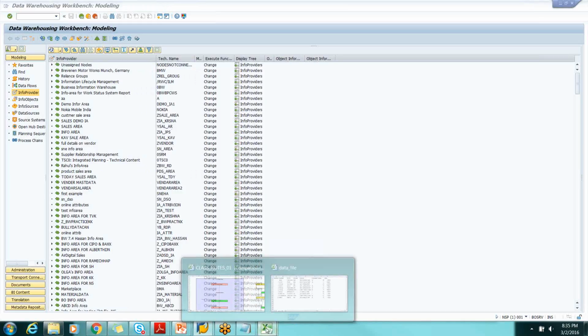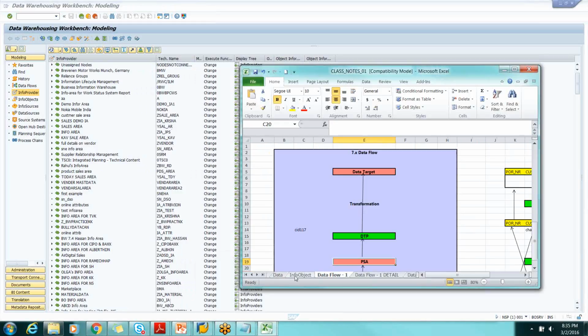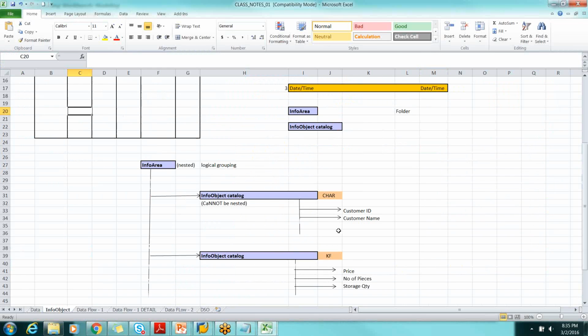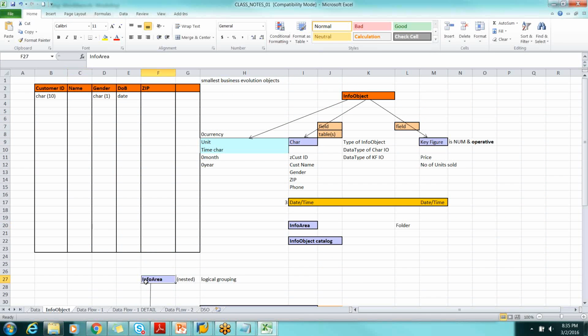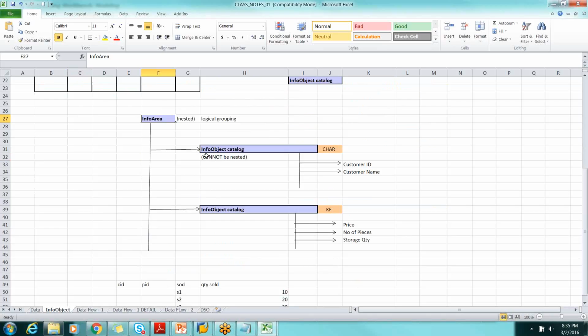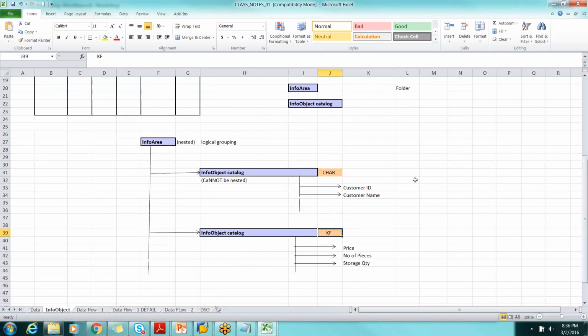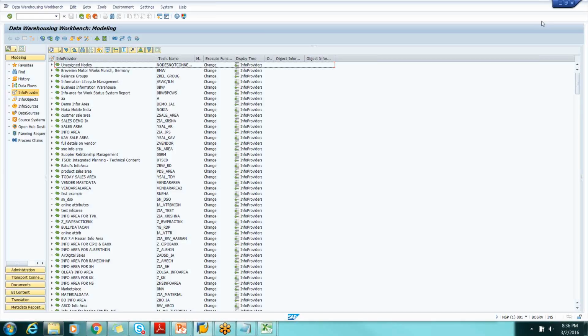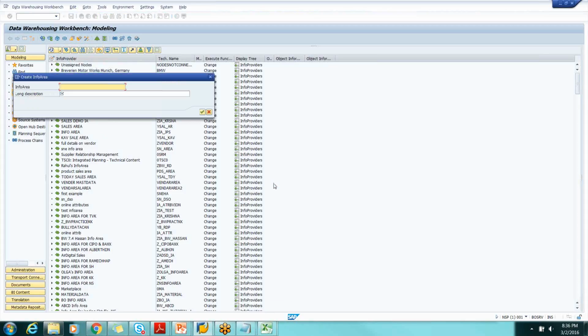info area. In the previous session, I told you that an info area is a logical grouping, and from the info area you have info object catalogs, one for key characteristics and one for key figures. In the same way, we will go ahead and create them. So let's create an info area. Create info area.